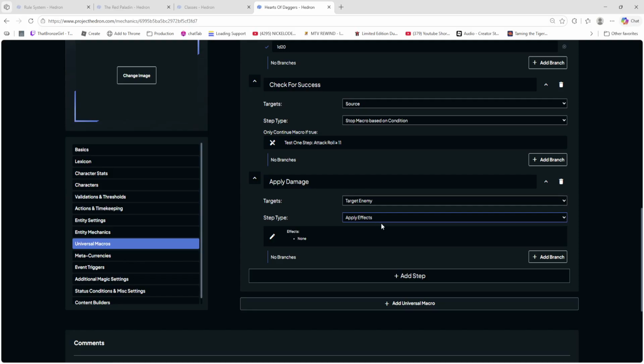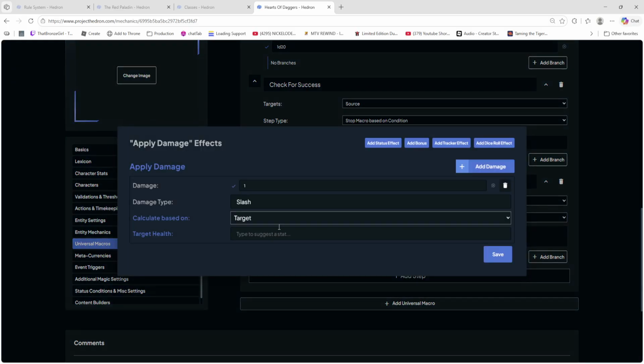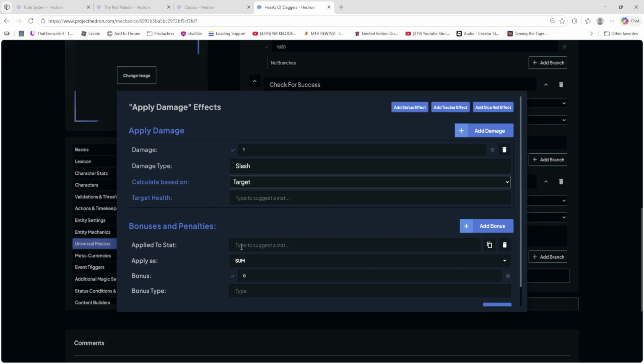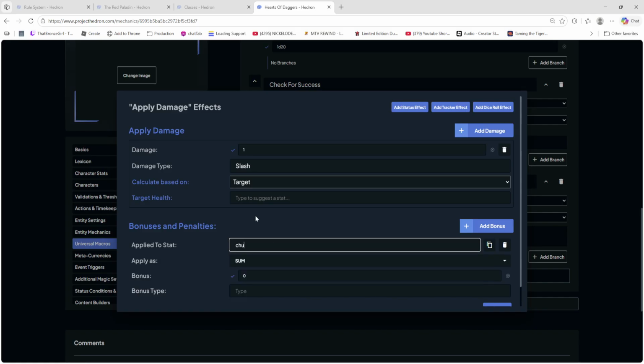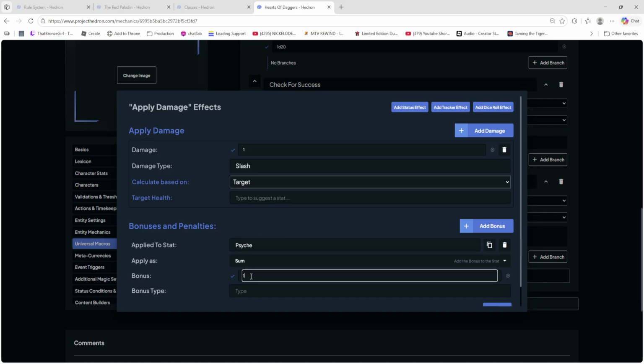What do the other effects do? Well, apply effects can, in addition to applying damage, also apply status effects. It can add bonuses. So you would click add bonus and add their stats. So let's just say we wanted to add to their, I remember Psyche was one of the particular stats. You could add a bonus of 1 point to Psyche, for instance.